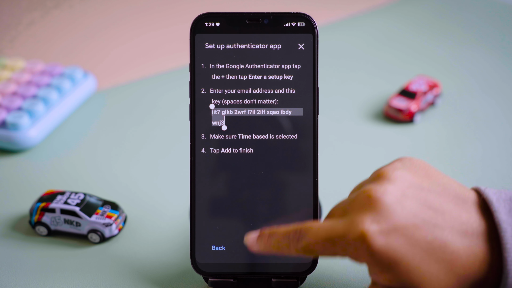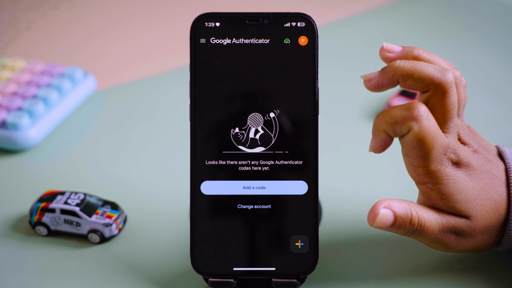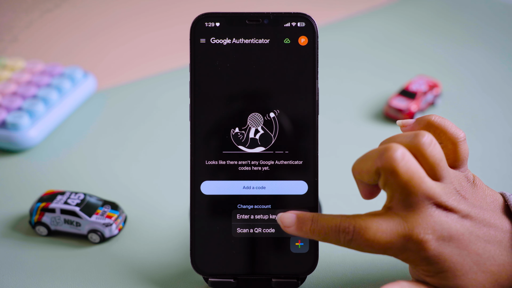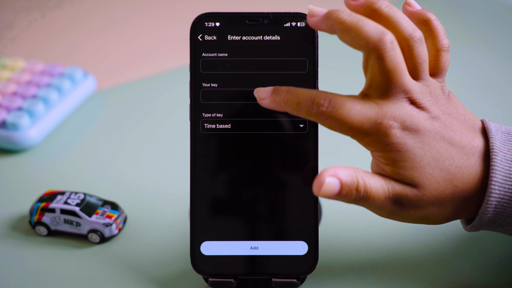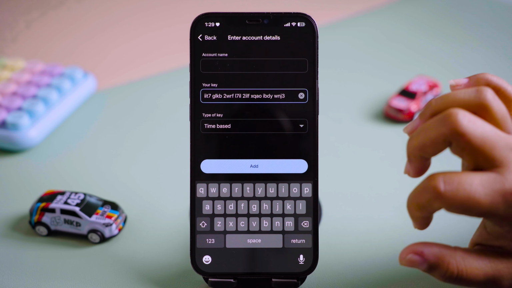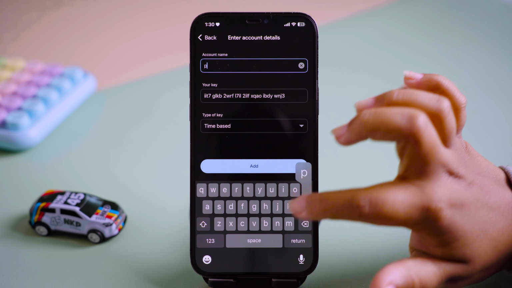just like this, then go back and open your Google Authenticator, just like this, and in here tap on this plus icon, and then tap on Enter a Setup Key. And then in here, on your key option here, you'll have to paste the key just like this. And on the account name here, you'll have to enter your Gmail address.